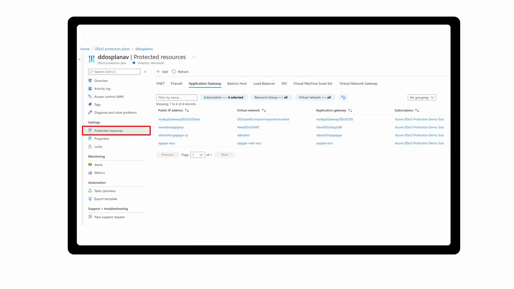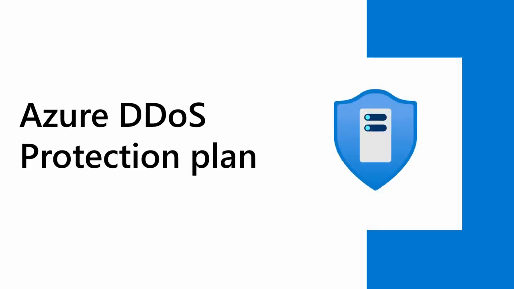Now it's time to learn how to view protected resources. Under Protected Resources, you can view your protected public IP addresses and virtual networks, or add more virtual networks to your DDoS protection plan.